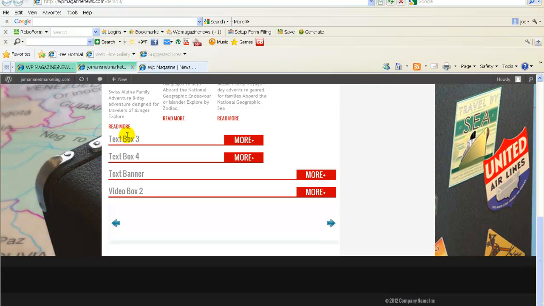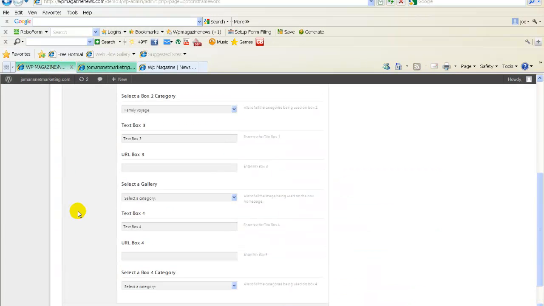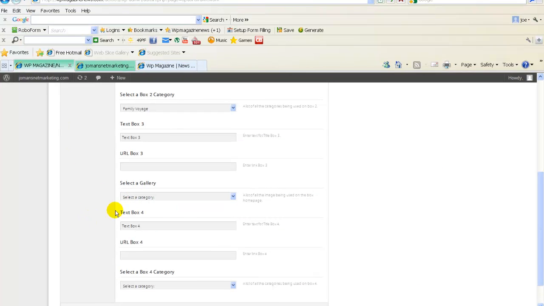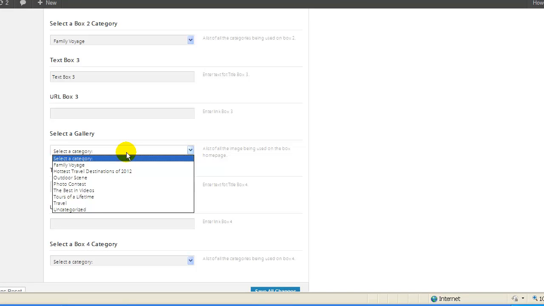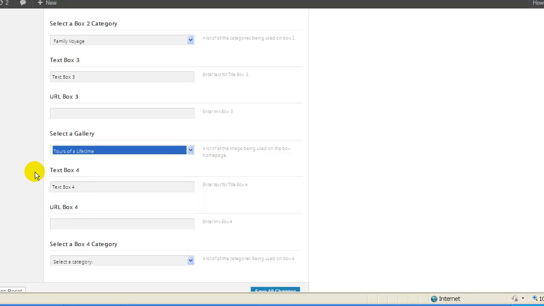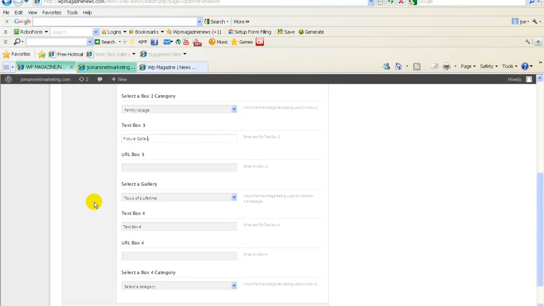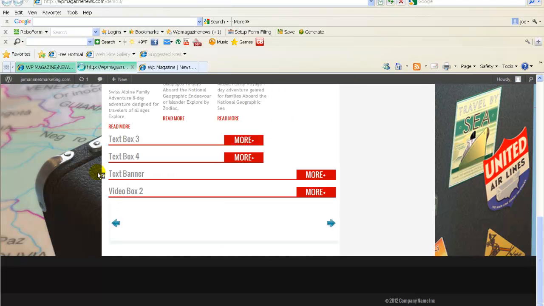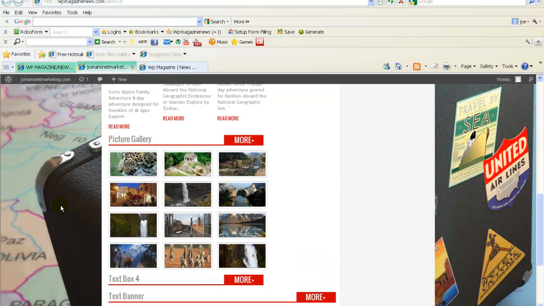So now we're going to go to the text box number 3. Text box number 3, it's for the gallery. So basically I'm going to go with tours of a lifetime, and then we're going to go picture gallery. I'm going to save the changes. We're going to refresh our theme, and as you can see, it has taken all the pictures.